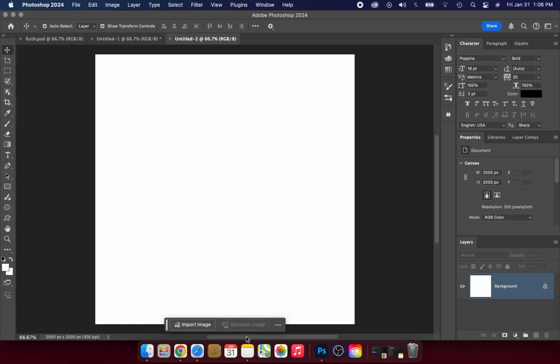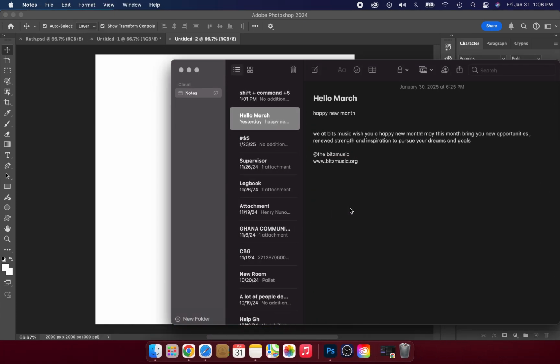And as we all know, before you start any design, there is a prompt or there is information given to us by the client. So in this example, this is the information given to us by the client. The client wants a happy new month flyer. So grouping this information, Hello March will be the heading, Happy New Month will be the subheading, and this right here will be the body, and the social media handles will be our conclusion.